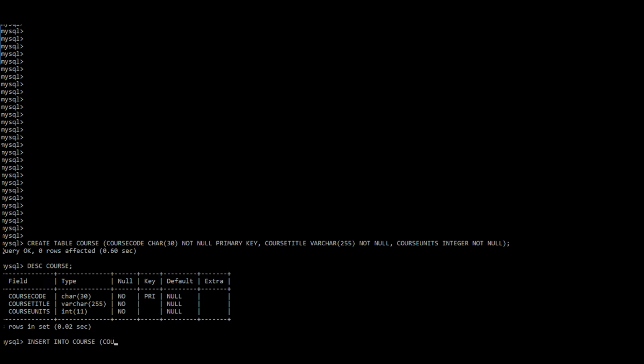But before that, you specify the columns. So course code, course title, and course units. You close the brackets, you put the word values, you open the brackets. Now you're going to put the actual values that are supposed to be in that particular table.